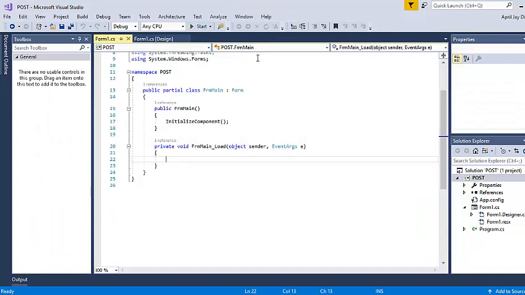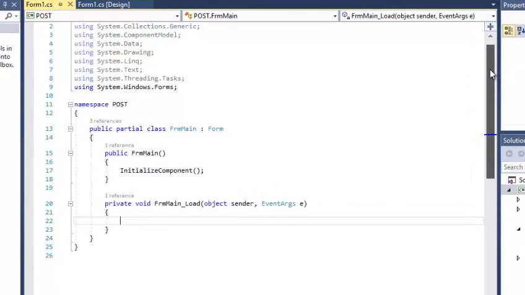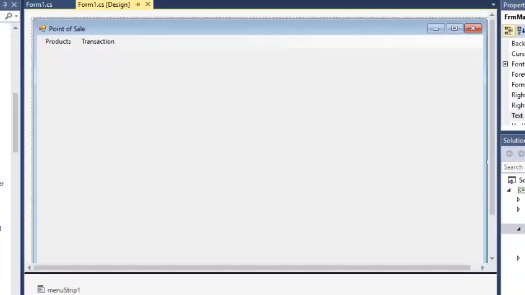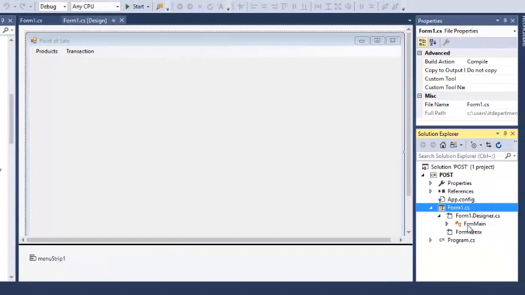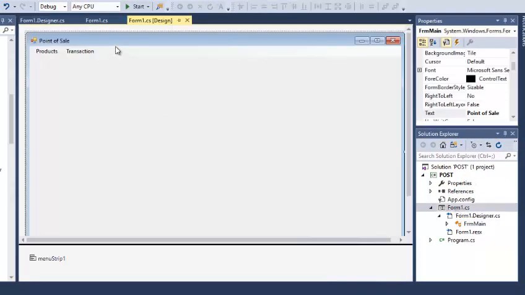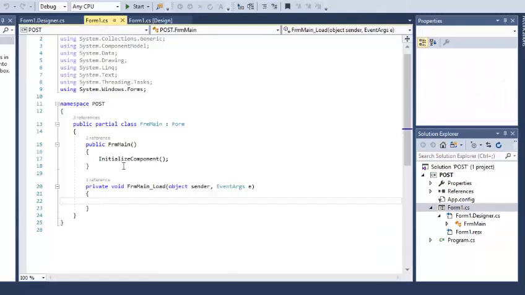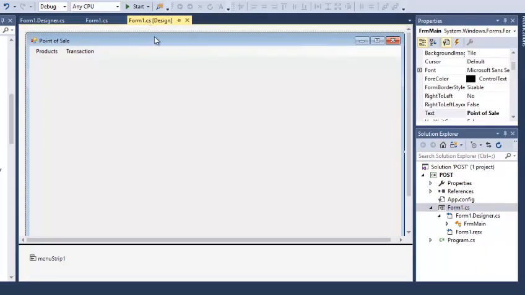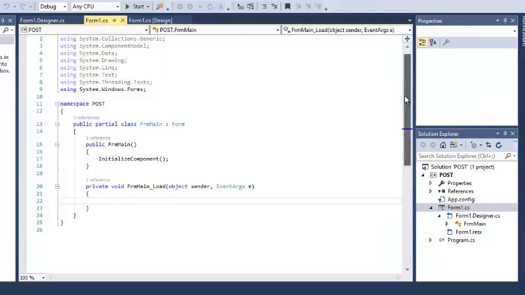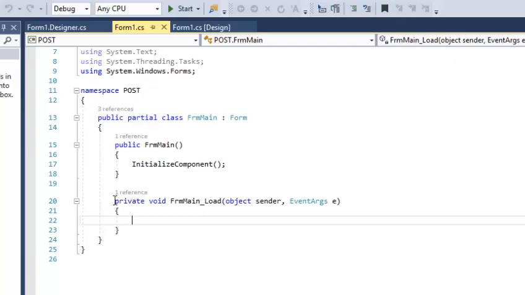So we are now in the code view. Here we can double click Form1, then under this, this is the code view and that was the designer view. Okay, so first we will connect our database to the form. So we are in the code view, and here we will connect. So we are now in the form load.